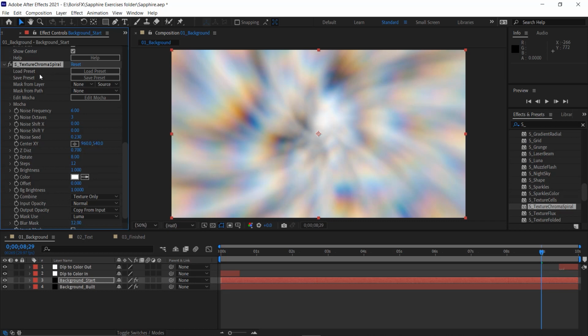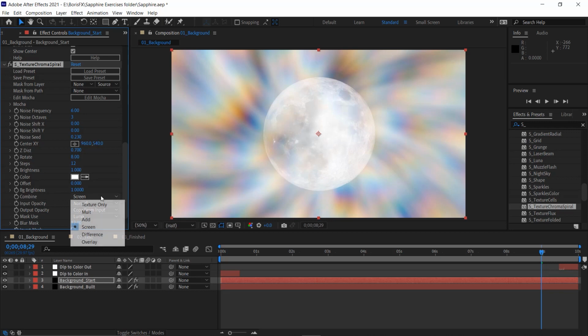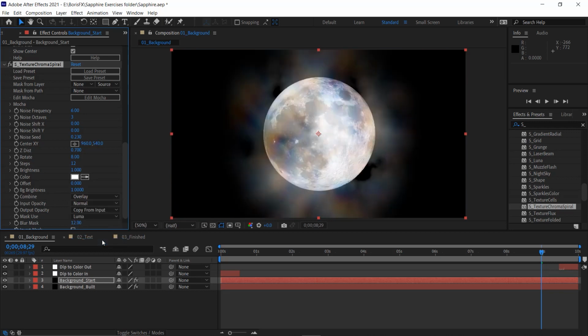Now I can't really see the previous effect, so I need to change how things are combined. So I'm going to go to the Combine dropdown and change it from Texture Only to Screen. Okay, that looks pretty good, but let's see what Overlay looks like. That's much better. I'm getting these interesting highlights, colorful highlights, over top of my moon. So as you can see, I've kind of blended things together and made some adjustments. Of course, I can make more adjustments to any of these other effects, but I kind of like how this is headed. So let's add a little bit more of an interesting glow to this.